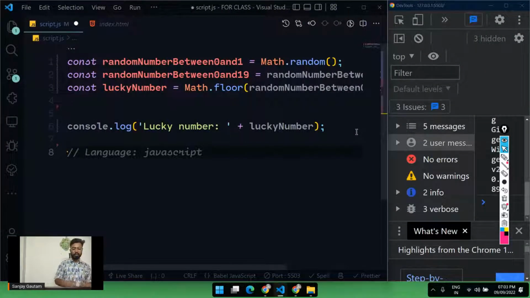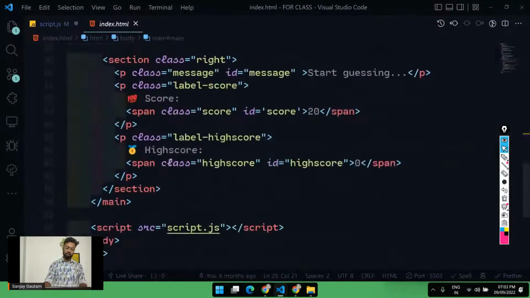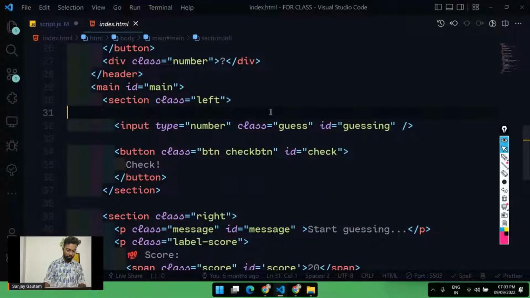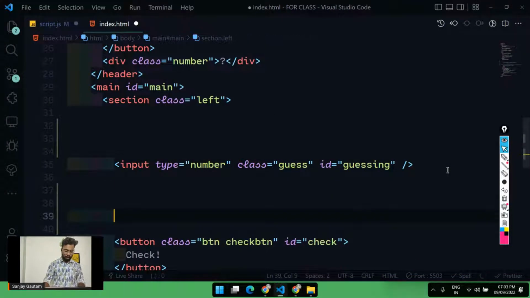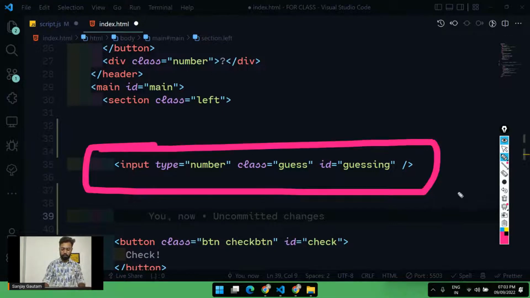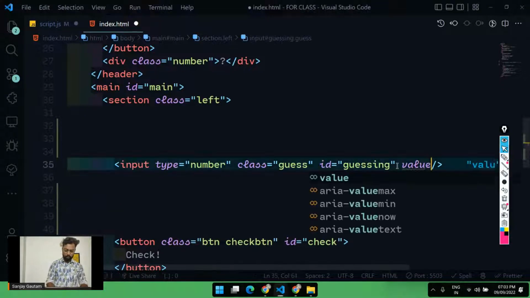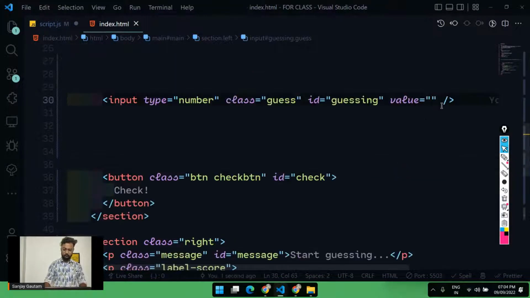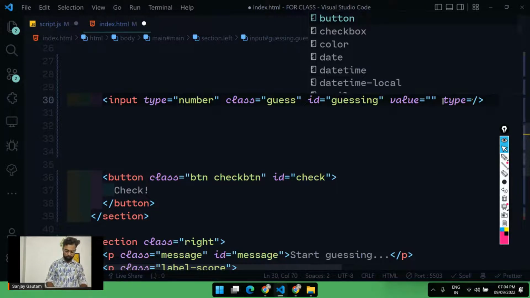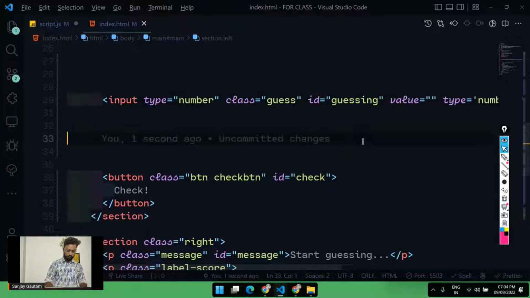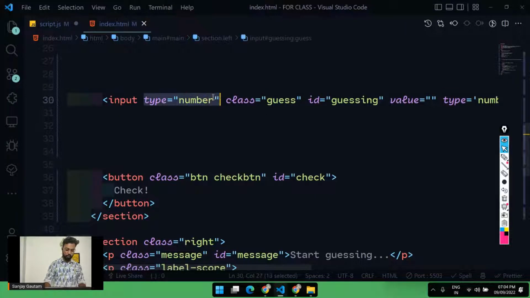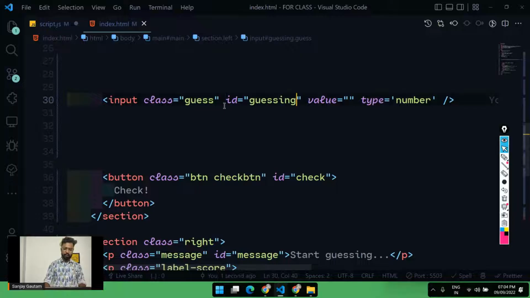Now I want to take the input from the user. So for that, let me check where the input field is. Here is our input field, and the ID of this input field is guessing. Let me give it a value here, and also a type of number. So here I have created an input field with the type of number, the class guess, ID is guessing, value is nothing, though you can put a value 0 here directly, and the type is number. That's great.